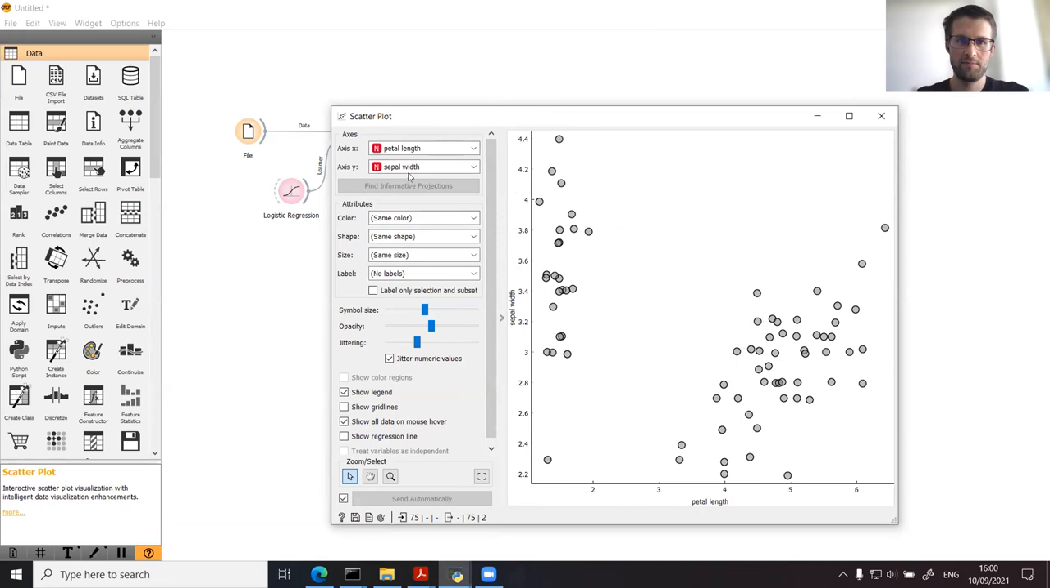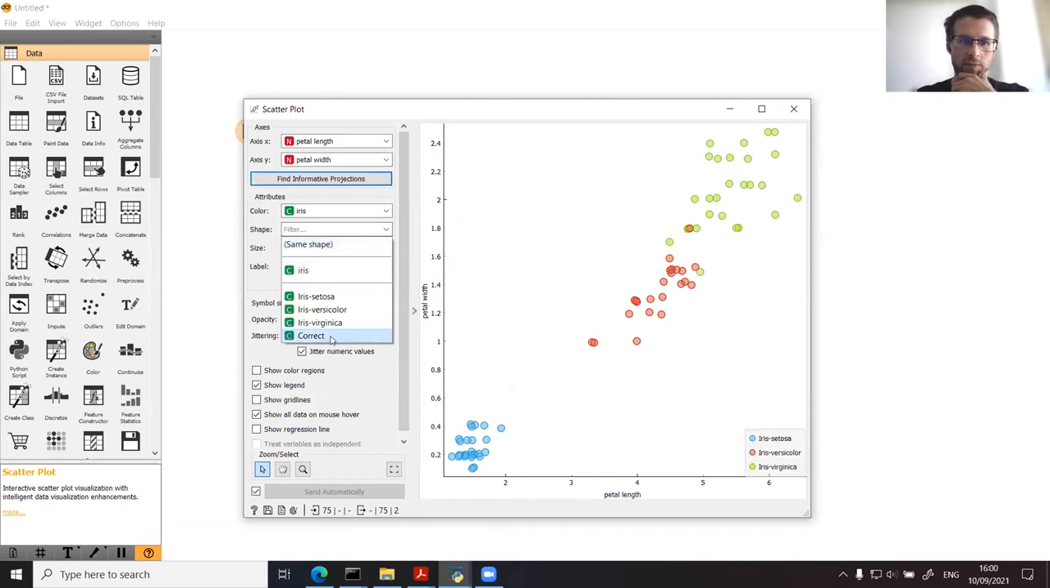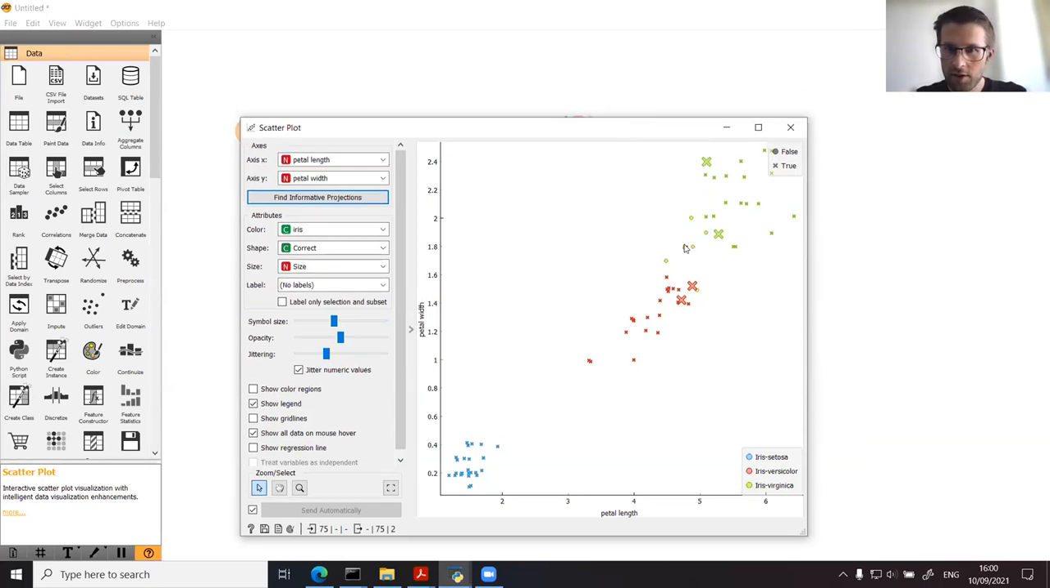So what do you have? Petal length, petal width was what looked nice. Let's see the colors. We can use the shape for, no, let's size. Okay, now we can use shape. So let the shape indicate whether the prediction was correct or wrong. So correct was false. No, did I get them just wrong? No, it's okay. So the circles are the ones that I get wrong, and it's again on the boundary.